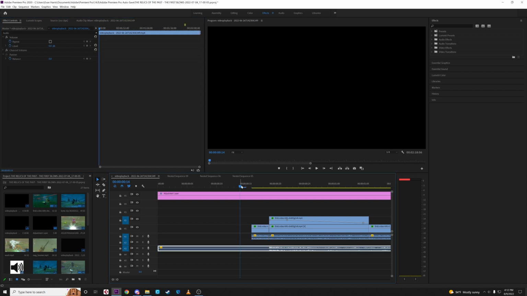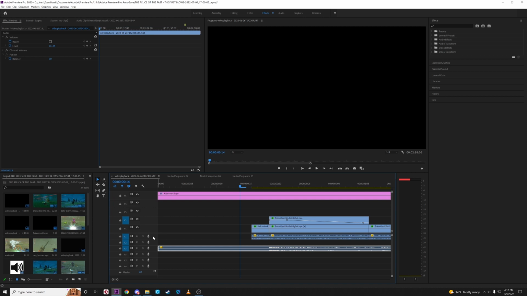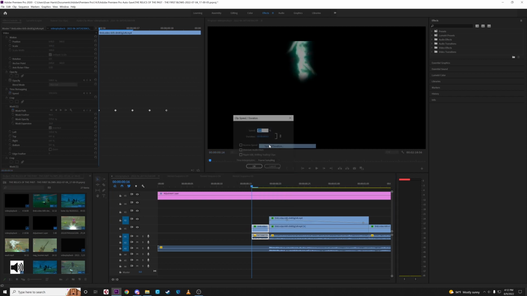Familiarize yourself with the word rotoscoping. To put the word rotoscoping in a nutshell, it is manually altering film frame by frame. That's the easy way to say it. And that is what I do here. Because it's not a very long clip, I can get away with it, but this clip is also sped up to make it feel faster.